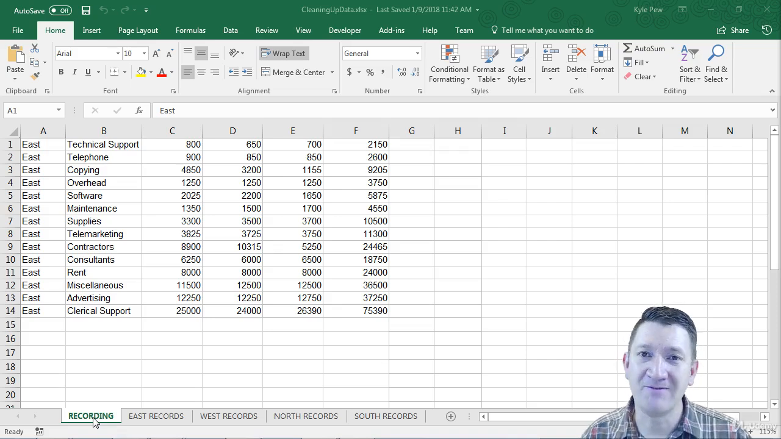All right, so if you haven't done it already, make sure you download the document cleaningupdata.xlsx. It's right here with this lecture. Open it up, and in the next lecture, we're going to start our first steps, and we're going to record ourselves doing a little bit of cleanup here. And then we'll jump in, we'll modify the code, and we'll start to add a little bit more automation to the process.